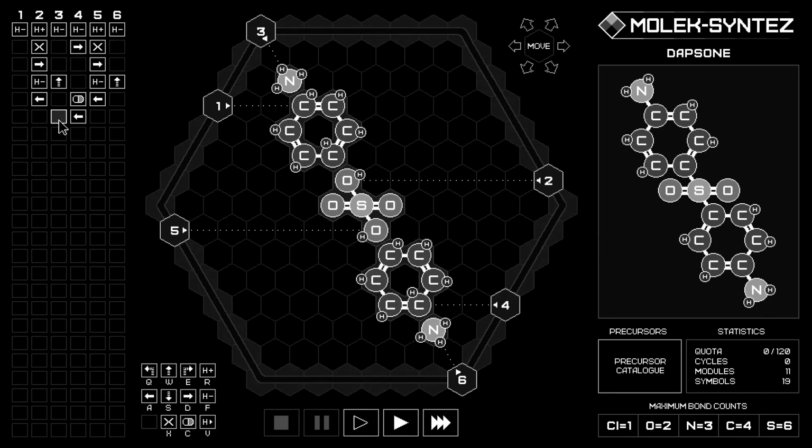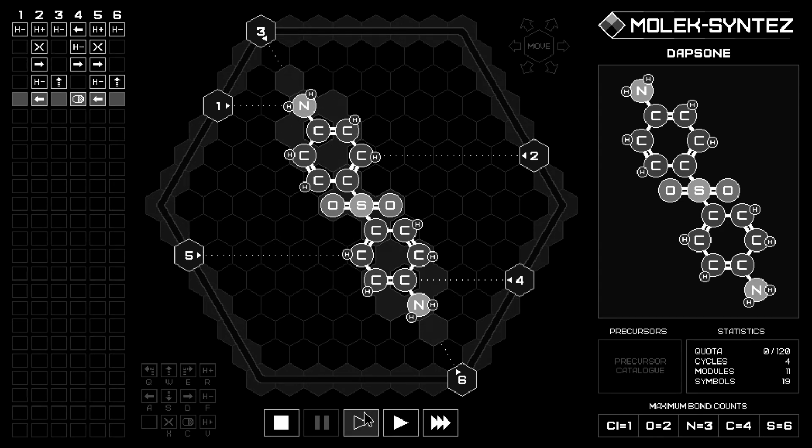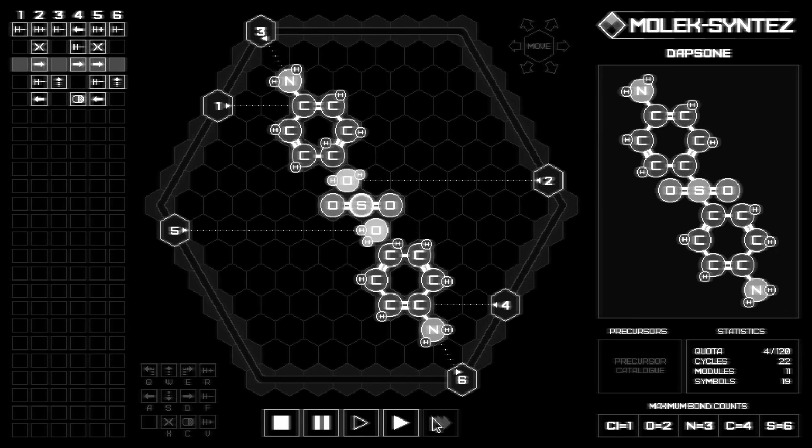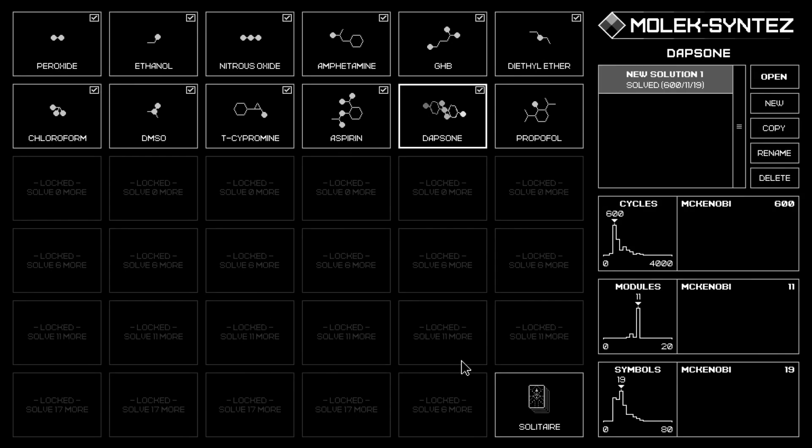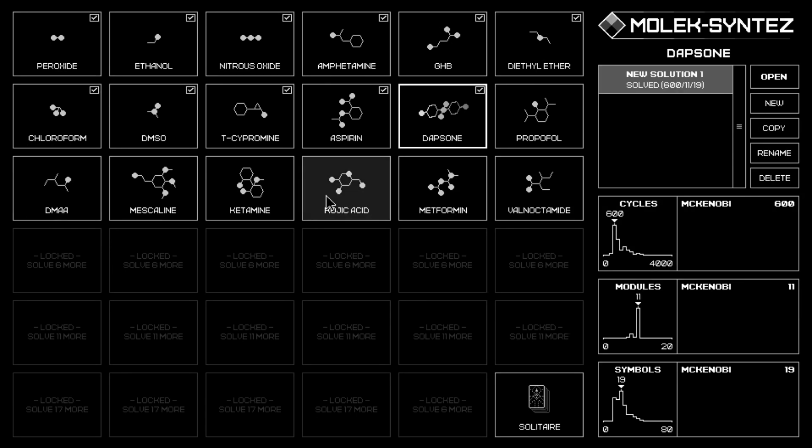What is 4 doing initially? Nothing, right? So in theory, I could use the looping feature. Yes, to reduce an extra cycle. Yes! So we moved to 600 cycles, otherwise we would have been here. The same amount of modules and same amount of symbols. So yeah, that works, I guess. And we've unlocked the whole new row.